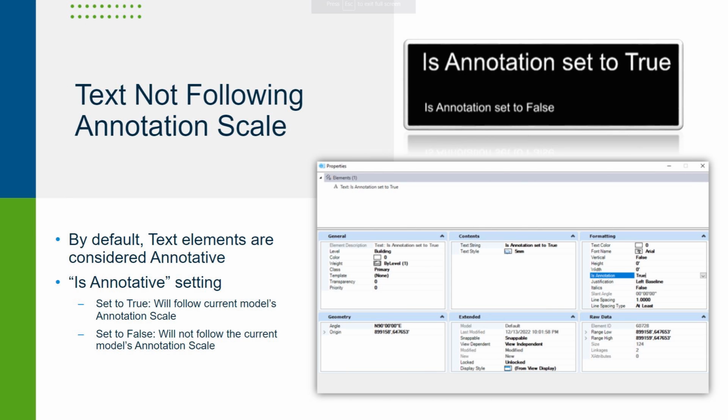And one of the last issues we'll cover with text scaling is sometimes we get some problems reported by our users where the text is not scaling correctly. Maybe some is scaling, but some is not. And this is likely due to the fact that the annotative property for text can be switched off. So if this is the case where some text is scaling but others is not, and it's not following the annotation scale, we'll just ask you guys to check this property.